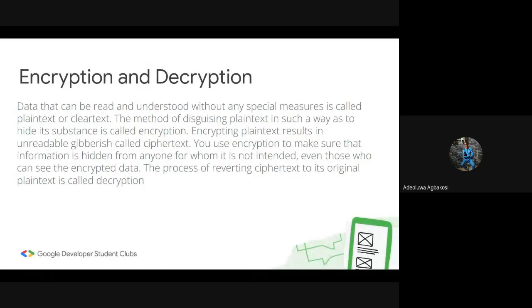Now, the process of changing ciphertext, remember ciphertext now is what we arrive at when we encrypt the plain text. So the process of changing the ciphertext back to the plain text is what we refer to as decryption. Now we're going to be making use of the terms like plain text, ciphertext, encryption, decryption throughout the rest of the class. So I hope by now we understand what those four things mean.